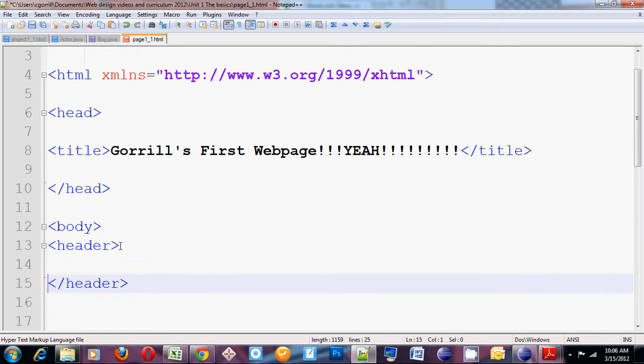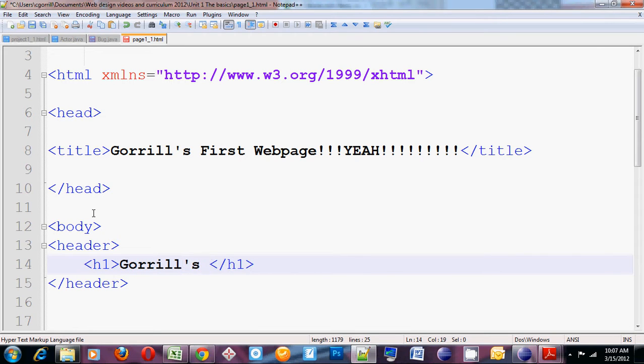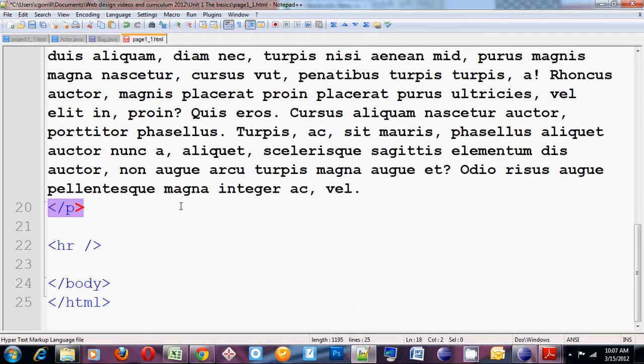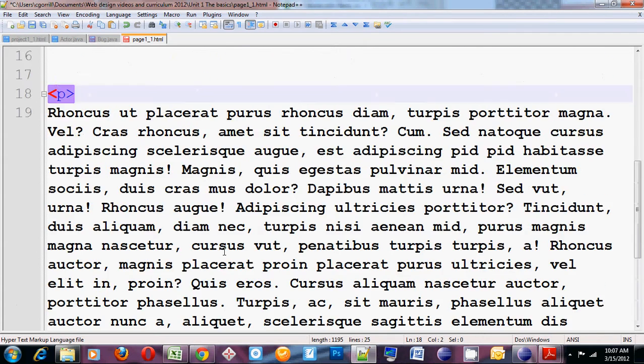Inside the header, we want to tell the user of this web page what this web page is all about. So in this case, I'm going to use an H1 because it's my most important headline. It defines the entire page. And maybe I'll call this web page Goral's local news blog. This is going to be a blog about local news that is current. Down below here, I'm going to have some paragraphs, maybe some horizontal rules. This is going to be our content.